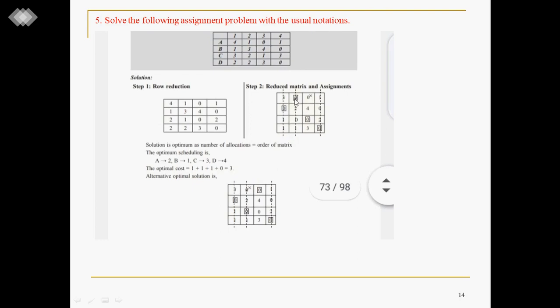So you may get alternative assignments, but the cost will be the same. Please check it, either by this assignment or by this assignment, just interchanging these two. The cost of assignment is the same, you can observe. The optimal cost is 1 plus 1 plus 1 plus 0 or something like that, it is 3. So either by this or by this, that's what you can see. Assignment cost, alternate optimal solution, that is, the cost is the same. Fine.